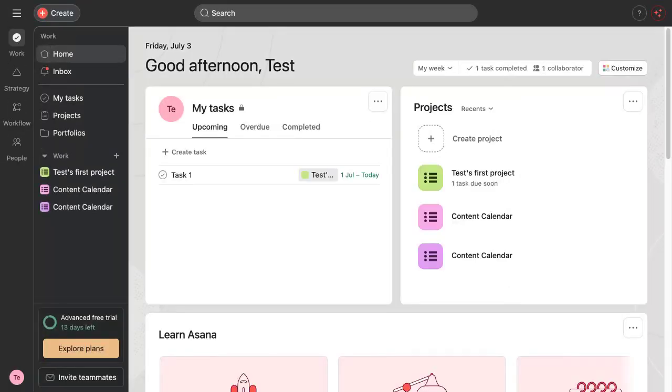In today's video, I'll show you how to recover a deleted task in Asana. We've all done it, deleted the wrong thing, and felt that jolt of panic. The good news is that in Asana, a deleted task isn't gone forever, and bringing it back is easy.